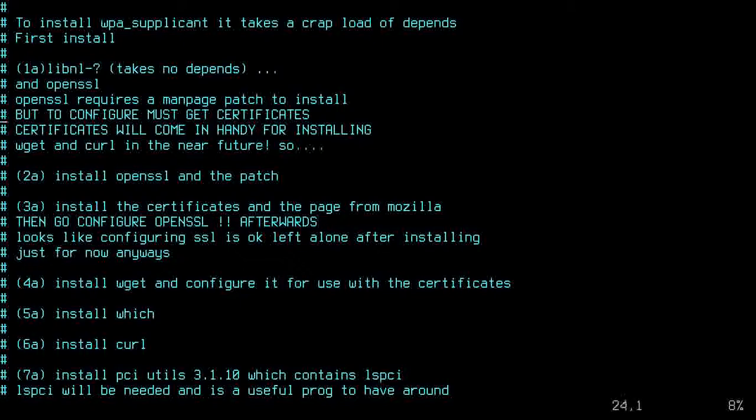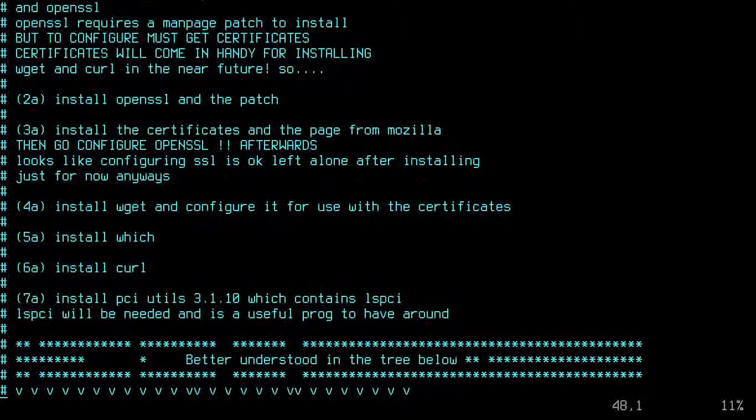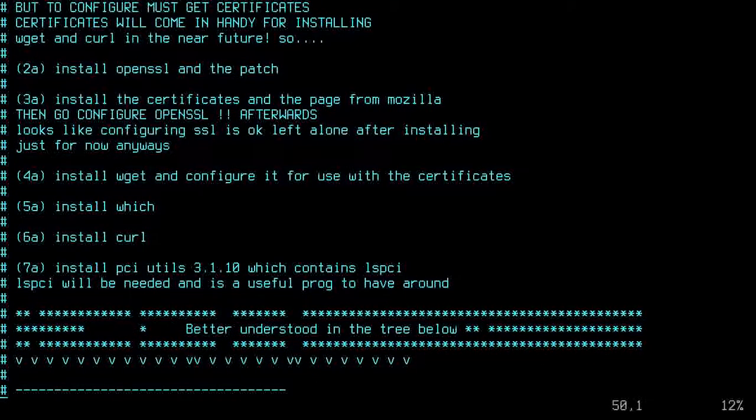Now, I have to get WPA supplicant, but it takes a crap load of dependencies, and that's no lie. Okay? It takes libnl, OpenSSL. We have to get OpenSSL, the patch. Okay, we have to get certificates. We have to get wget, which, and curl. You actually don't need wget and curl, which is a good little utility to have around. Okay, but we don't have to get that. I'm going to get that because I intend to get that later on. I might as well get it now, and because I have the certificates.